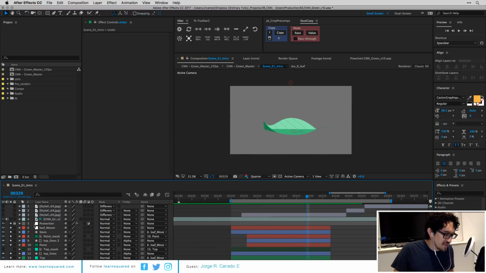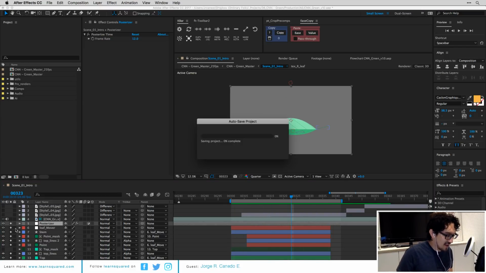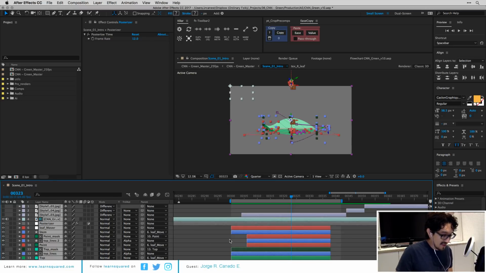And I actually have a posterize layer over everything that makes everything 12 frames per second. And that's how it ended. So this whole section is basically frame by frame, and it didn't actually take that long. It took maybe an hour or so, but regardless, it was way faster than probably re-rigging the leaf just to create that movement in that section. And it's not perfect, but it kind of added a weird transition in that moment, which I ended up liking. So that's how that leaf was done.